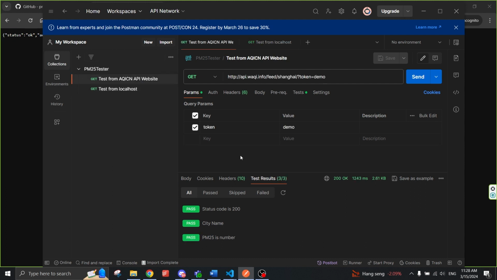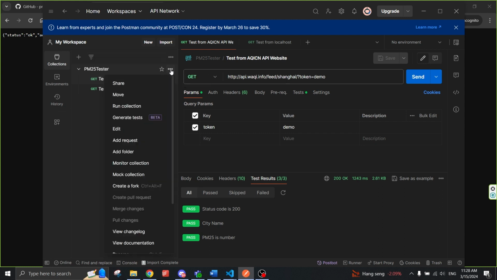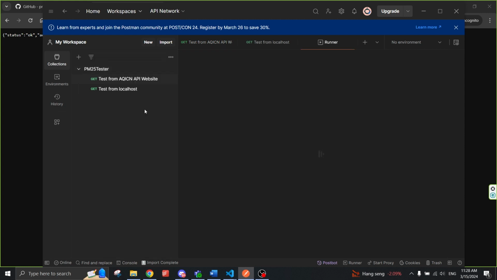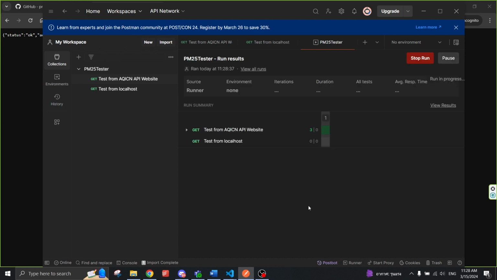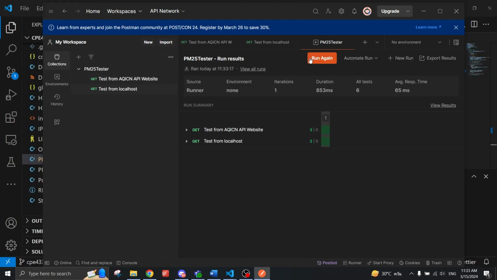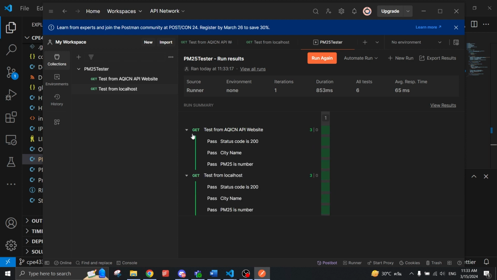One other way to test this, instead of pressing send, we can go to the 3 dots of the PM2.5 tester here, and then we can go to run collection, and then we can run all of it at the same time. We go down here to run PM2.5 tester, press it, and then we wait. Okay, so now it works because, as you can see here, we changed it from HTML to JSON. And so now we have all the 3 files passing.